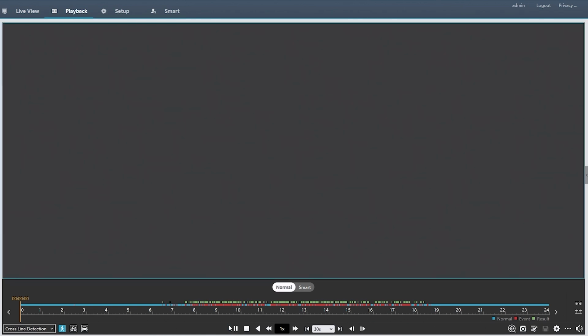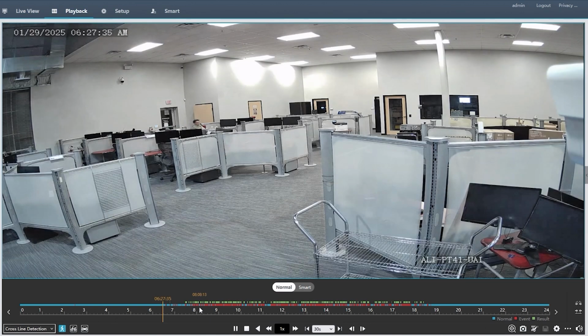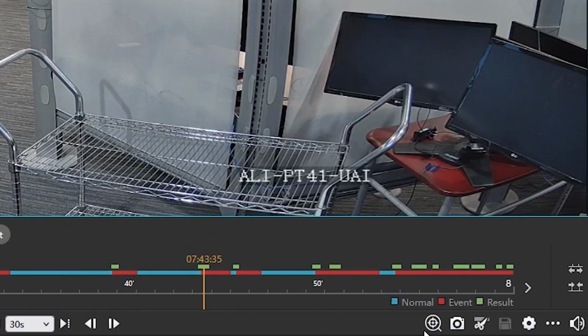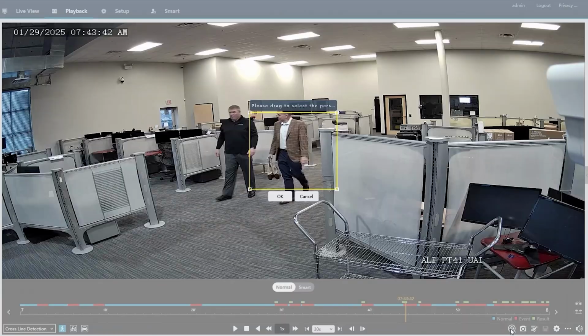The green markers on the timeline represent smart search results. Locate the person or people of interest, then click the AcuSearch icon. Draw a box around the subject and click OK.